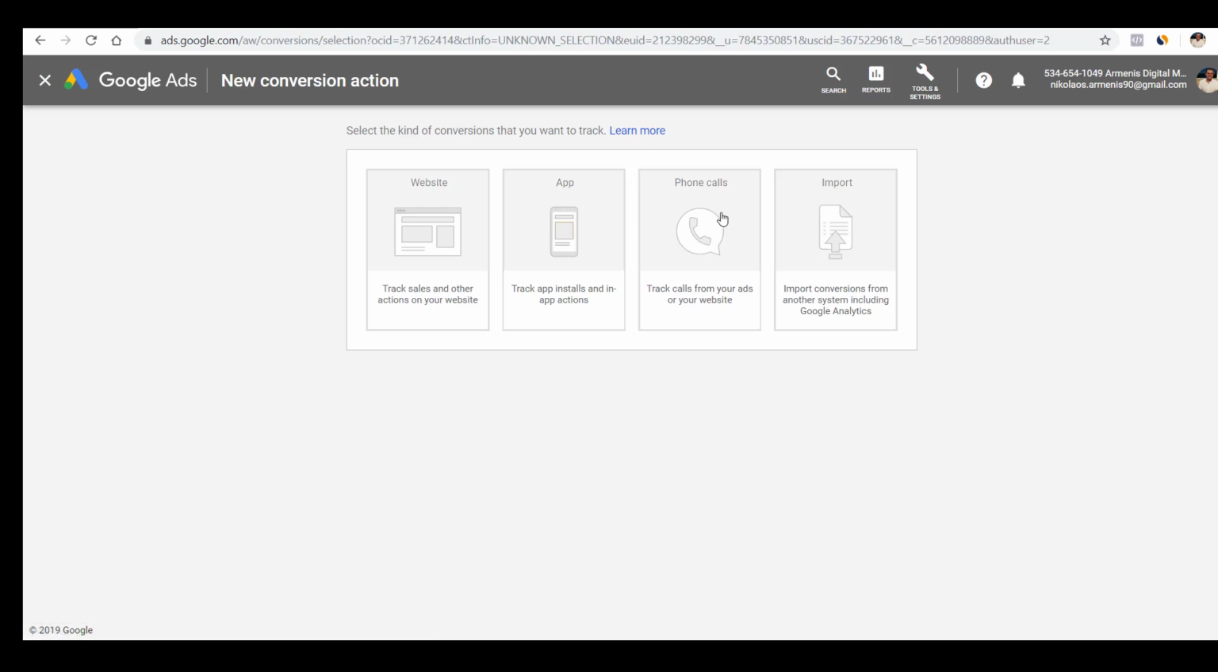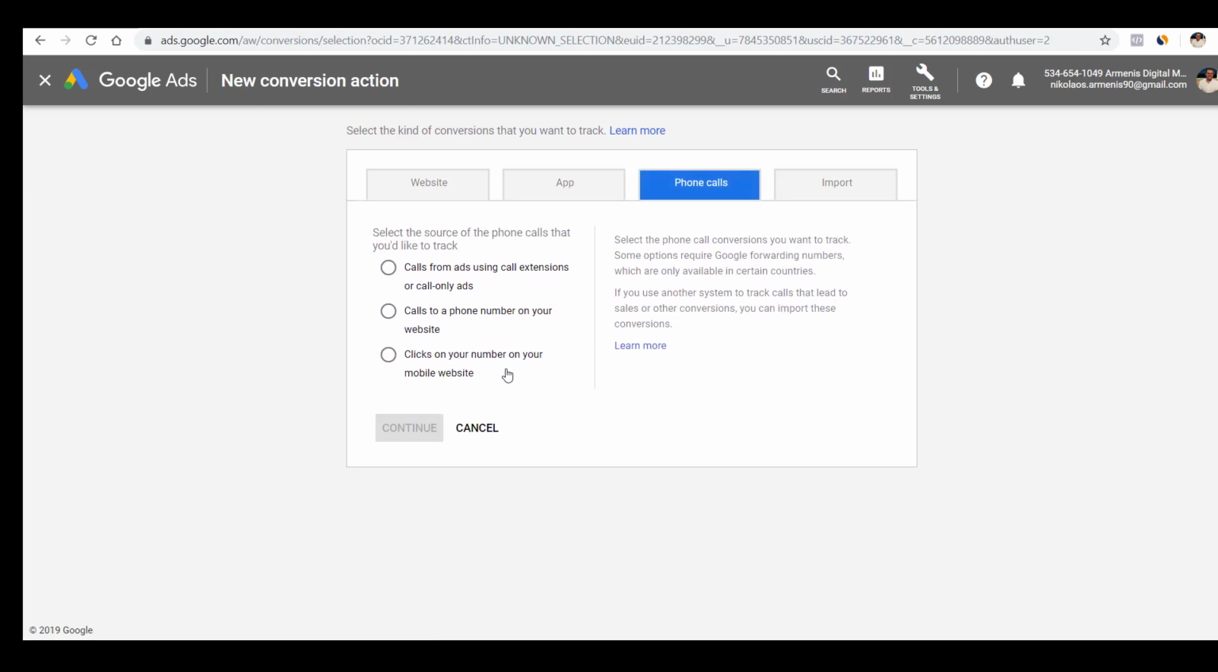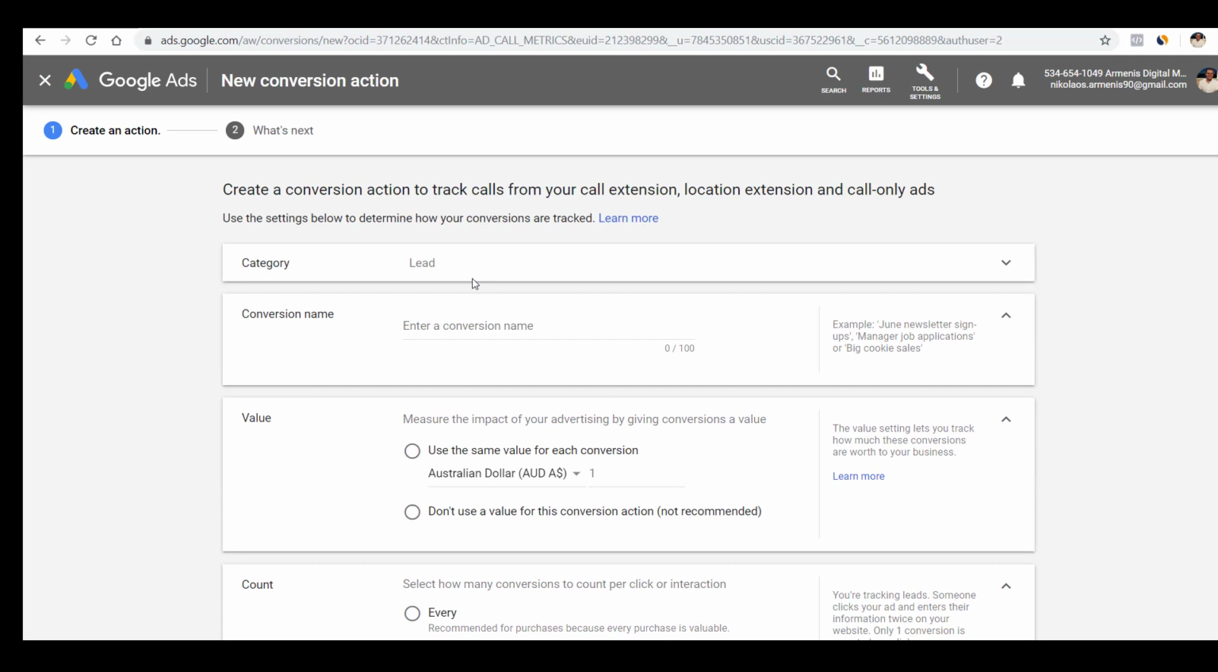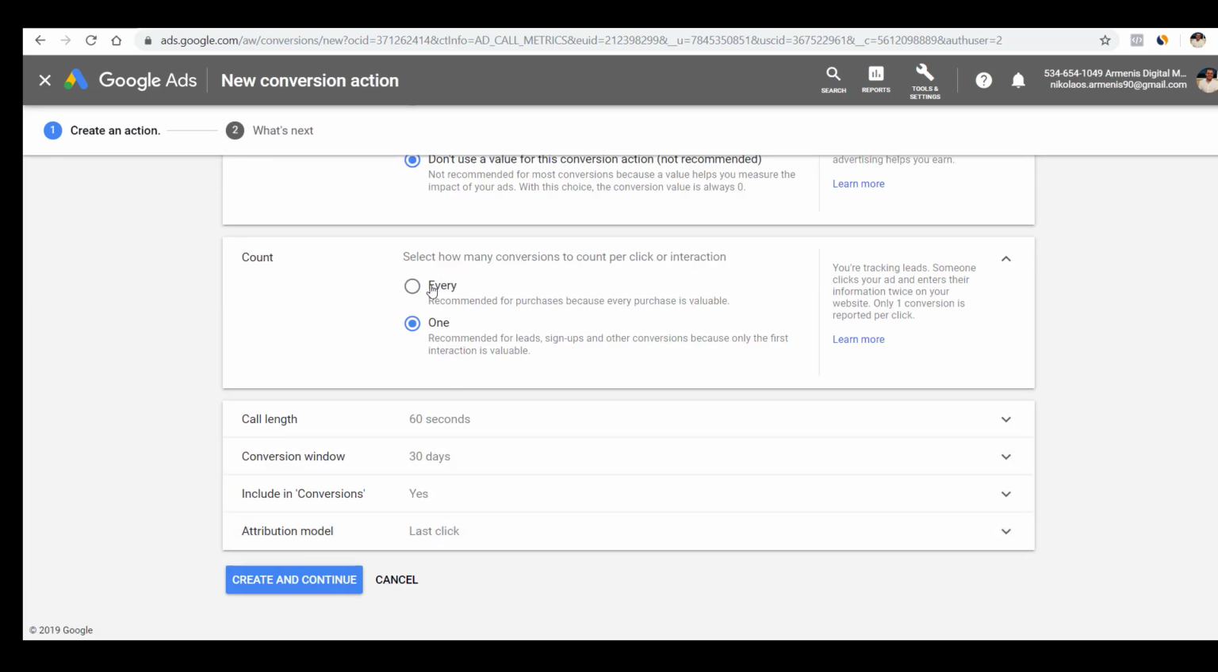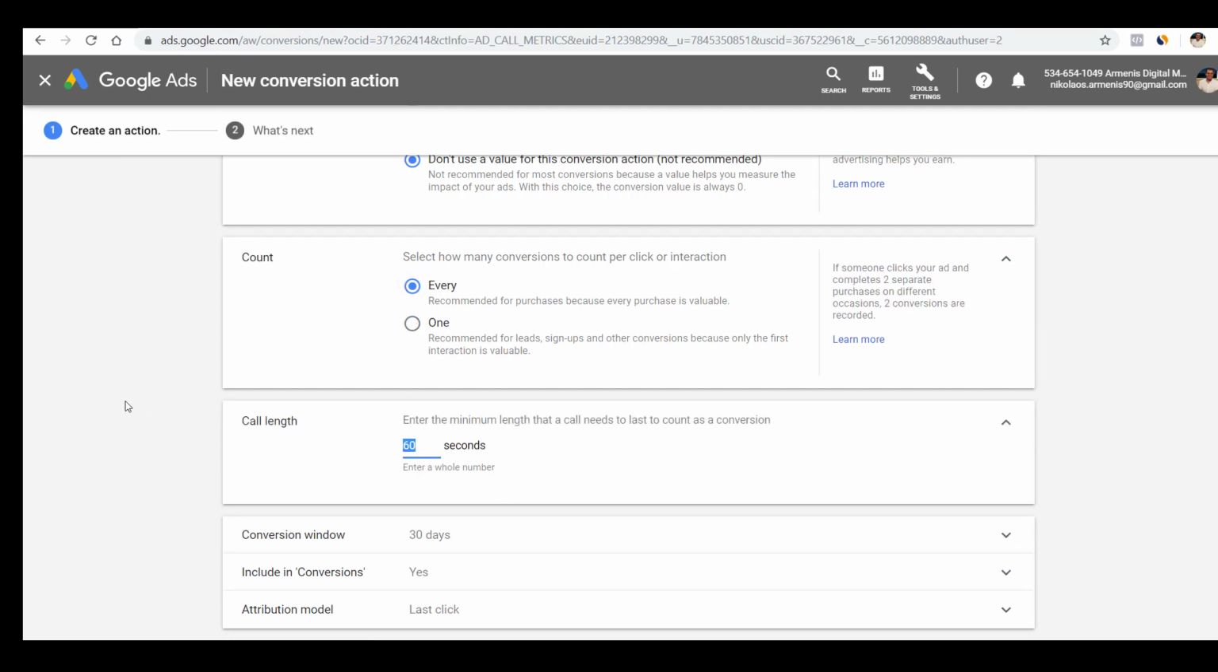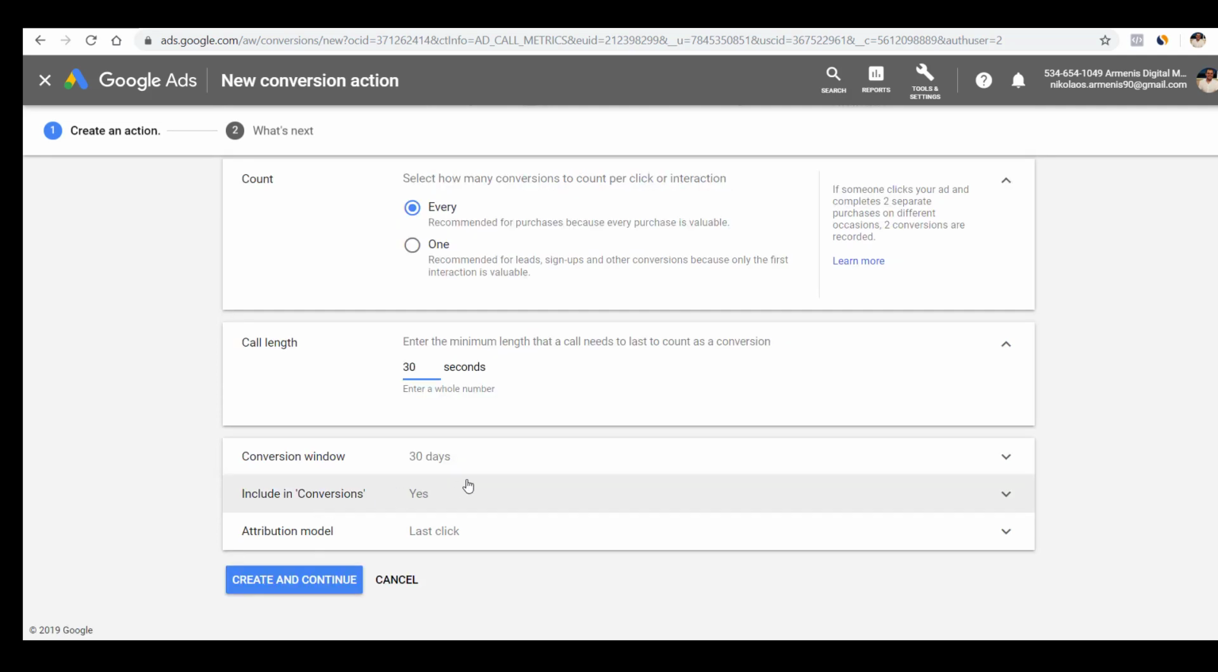Now, the next one we want to set up is a phone call one as well, if you're a local business, and there's a few you might want to set up. I recommend setting up at least the calls from extensions for call-only ads and clicks on your number on your mobile website. These are going to be the two most common ones. I'll just quickly show you how to do that. We're going to call it phone call from extension. We won't use a value for this. And let's go count every call length. Depends what you consider a call. Even 30 seconds is fine, I find. Leave it 30 days, including conversions, yes.